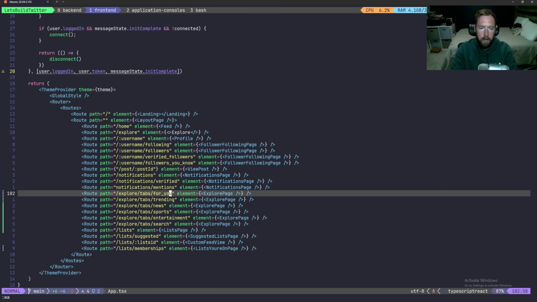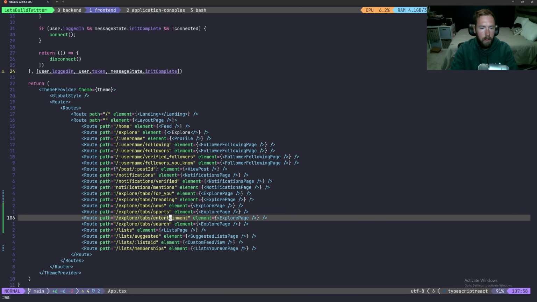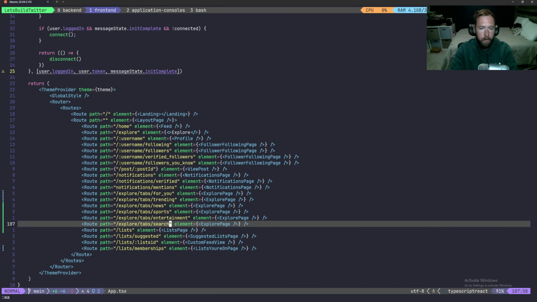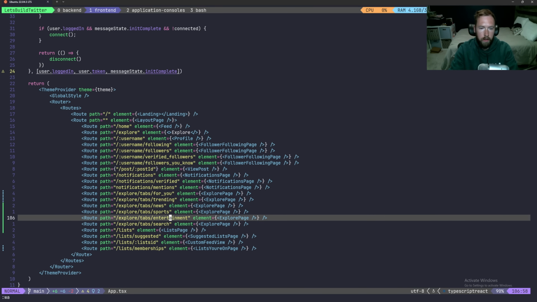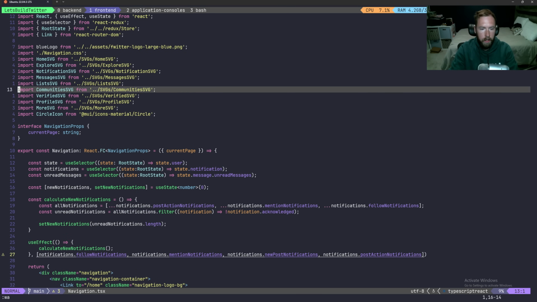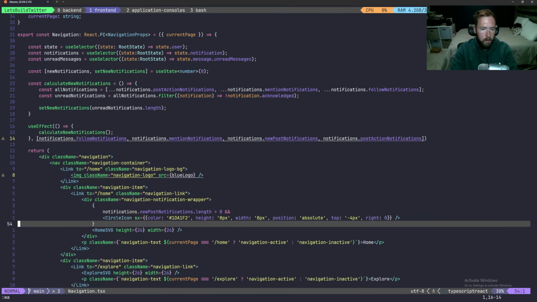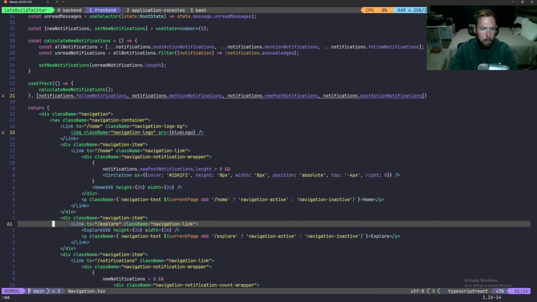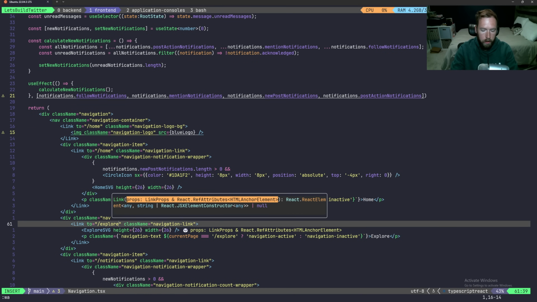Now what we want to do is first make it so whenever we click on Explore in the navigation bar, it's going to actually take us to the Explore for you, because that's kind of like the main one. So let's hop into the navigation component and set that up. Here inside navigation, let's find the link to /explore. So now it's going to be /explore and then /tabs /for_u.